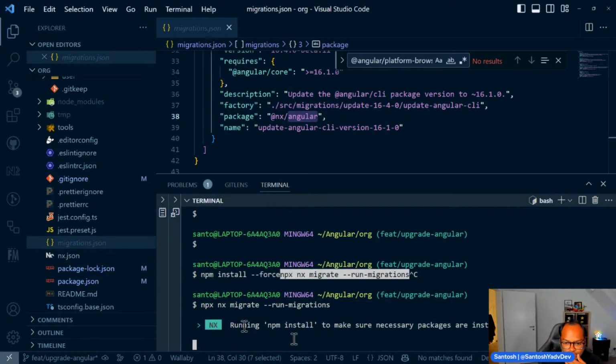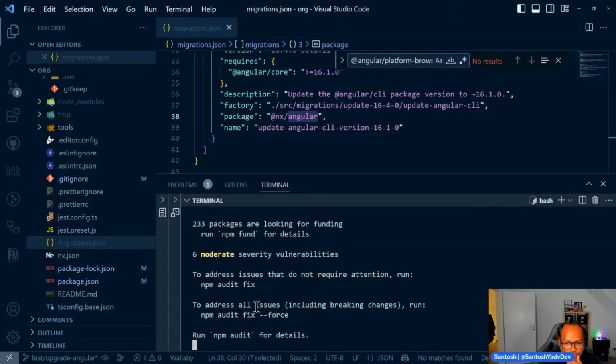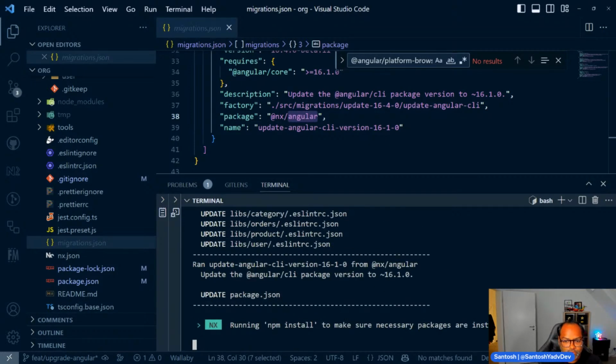So why are you running npm install? I mean, we already installed it. It's okay, but it will not do anything, because all the packages were already installed. But now it's running the migrations, which are available in the migration.json file, and that's it. Update. Cool. So this is it.